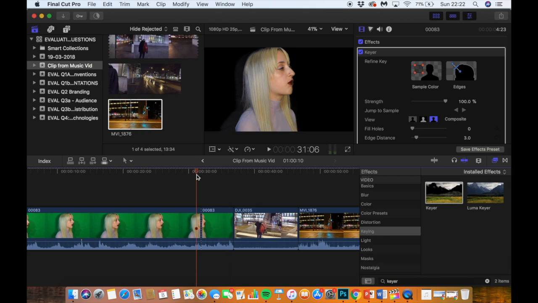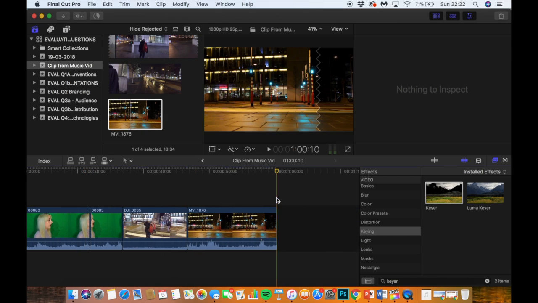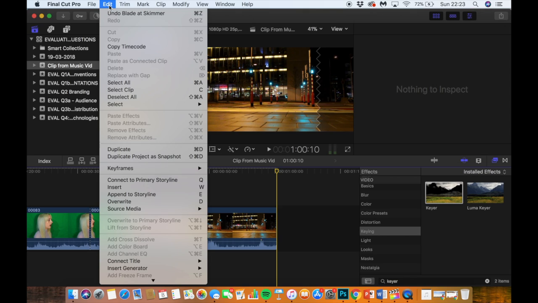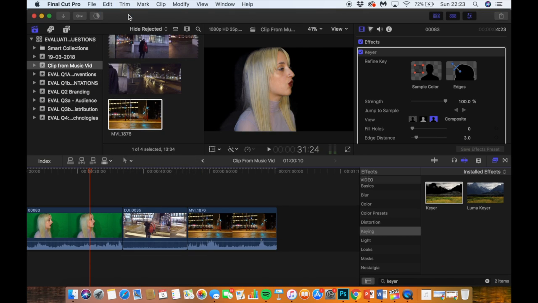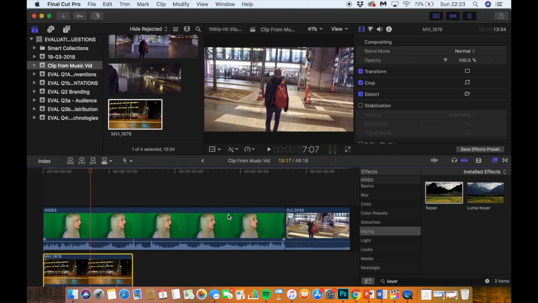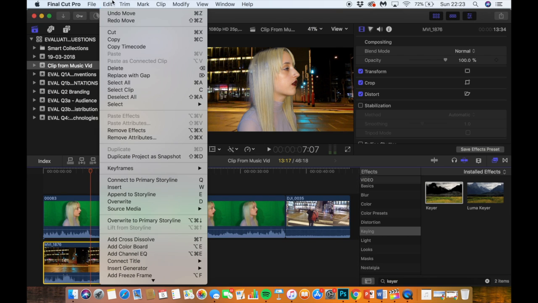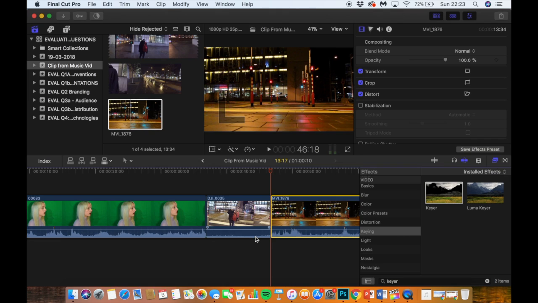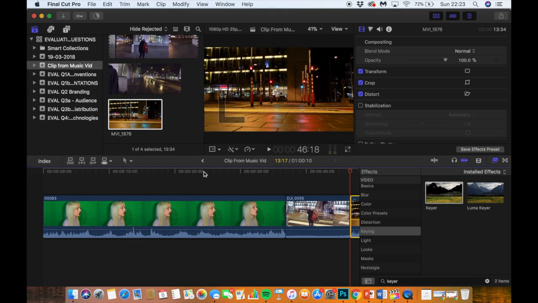Another basic tool is going backwards, so step backward. To do it the long way, you can go to Edit up here and press undo blade skimmer, or undo the last thing that you did. Or you can press Command Z and it will take you back again. That's the quick way of doing it, just by pressing Command Z on your keyboard. So that's a basic tool there.